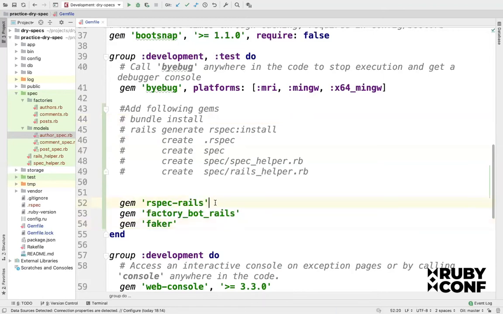The first one is the RSpec Rails gem, which provides the power to write RSpec test cases in Rails. Then we will add factory bot, which we use to create factories. While we need seed data, or some data on which we can perform actions and test things, we need the objects so that we can test data and then test scenarios on them. For that, we need the factory bot gem.